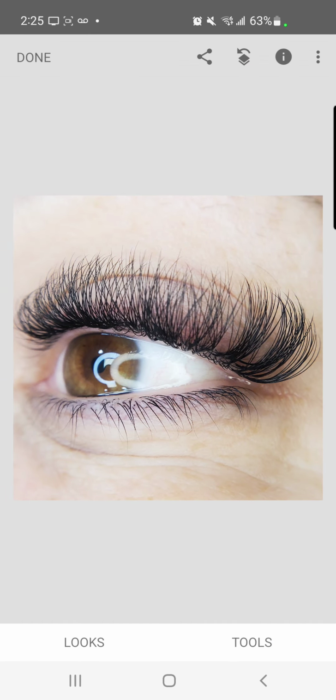Now we're back on the main screen of this program, and if we touch that image, it'll show you the original before image, and here's our edits. Before, after, before, after. So it's still very natural, just making tiny little tweaks.